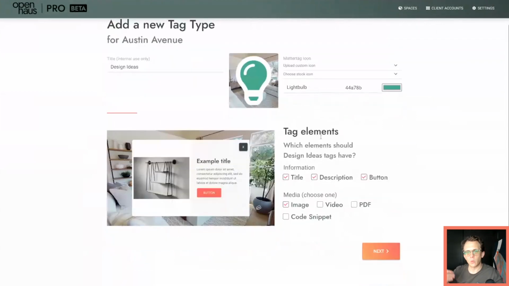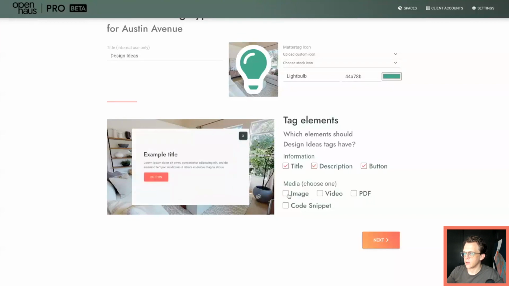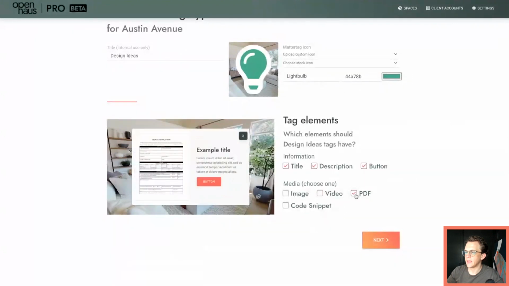Now I'm going to decide what this tag type will include. So it says, which elements should design ideas tags have? I want it to have a title. I want it to have a description. I want it to have a button. And I can choose one media type for this tag type. So if I want to do image, that's what it might look like. If I want to do a video, that's what it might look like. If I want to do a PDF, that's what it might look like. Or if I want to do a code snippet, that's what it might look like.